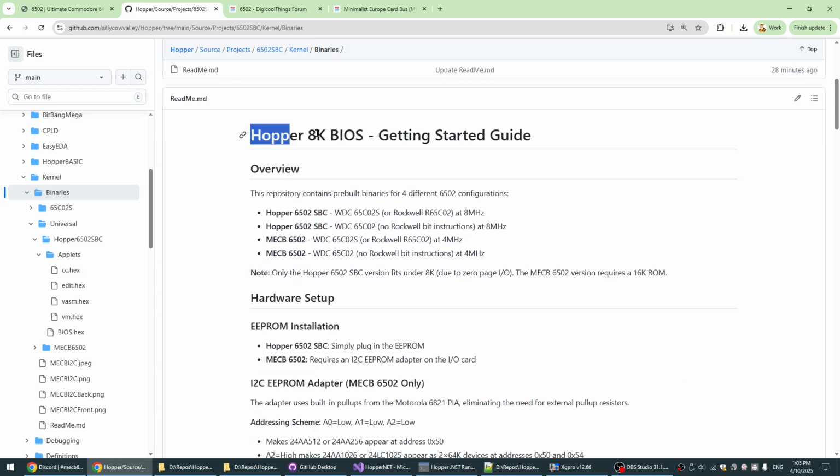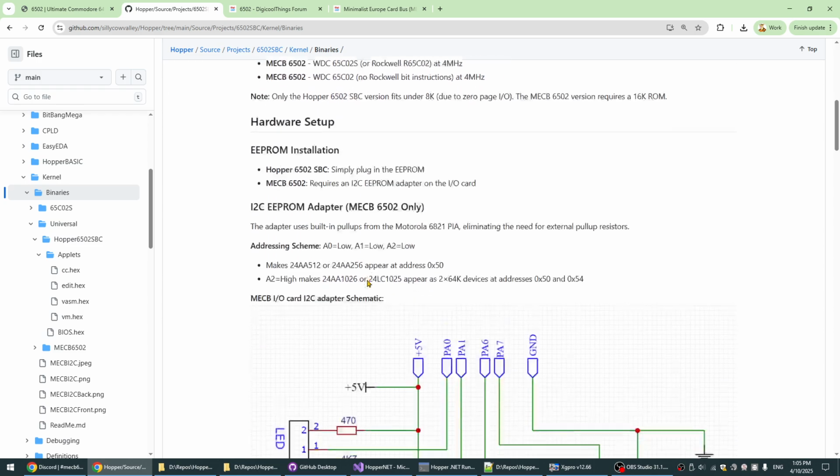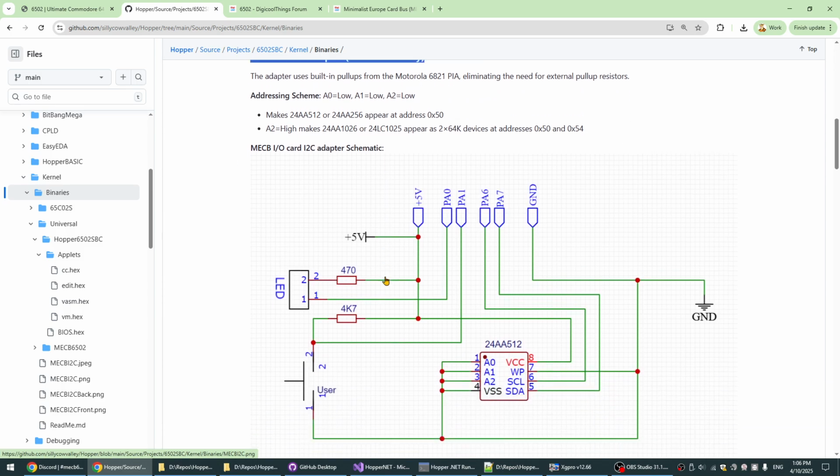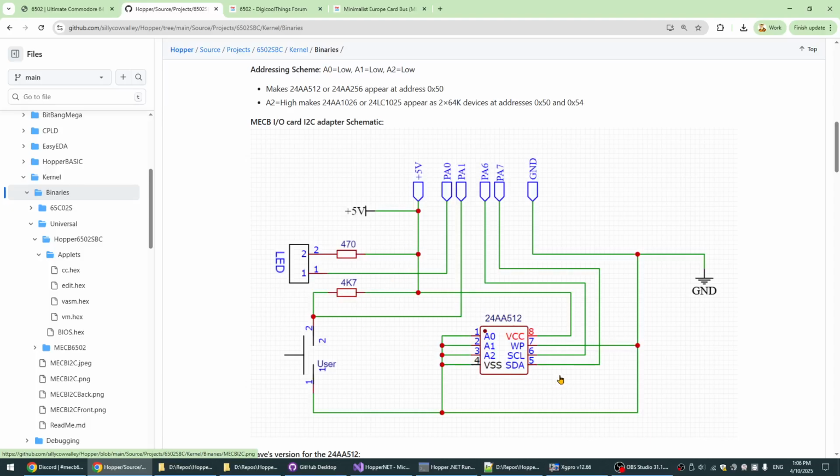This documentation is about the Hopper 8K BIOS, not about Hopper. But there's a section here about the I2C EEPROM adapter for the MECB, with a schematic of how you build your own adapter depending on which EEPROMs you've got.